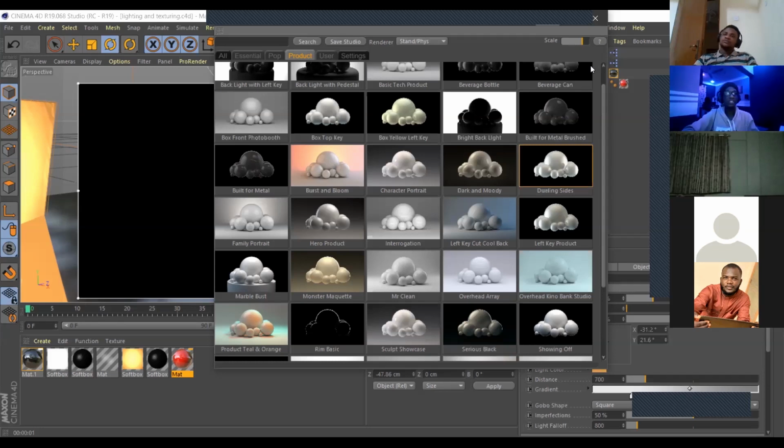3D products templates, 3D models are available online. Now, let me give you sites you can get some at.